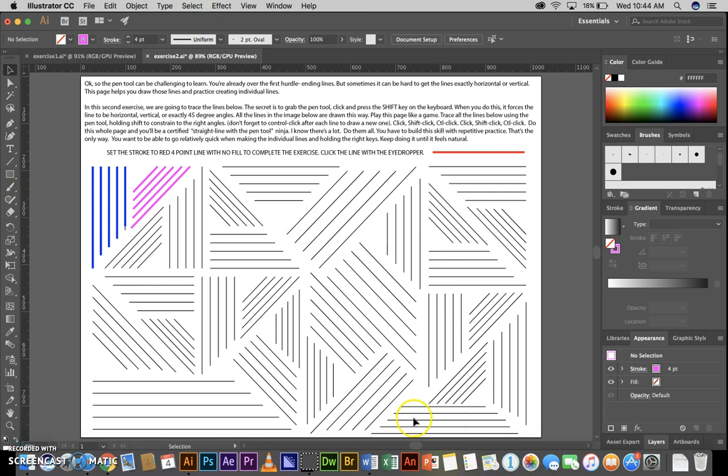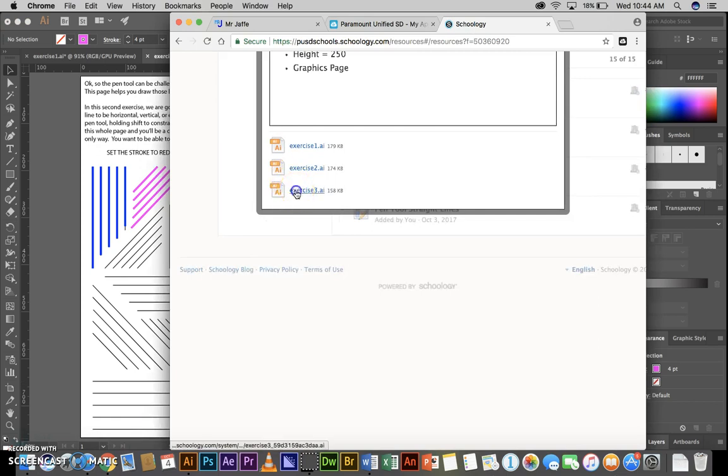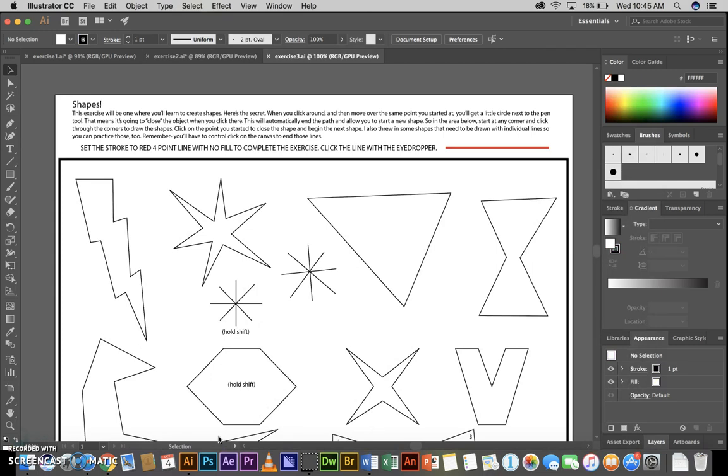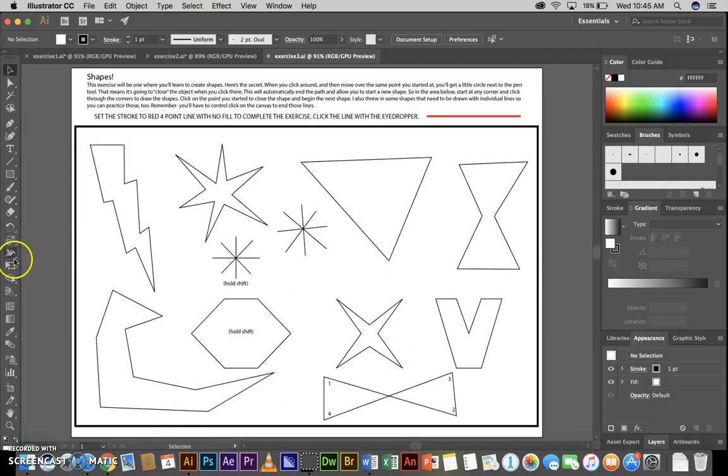And finally, go back to Schoology and open up exercise 3, or go to room 31 and open it from the folder that's got the pen tool exercises in it. And Command 0. And we're going to use the eyedropper tool to get our stroke settings set. Then we're going to the pen tool.